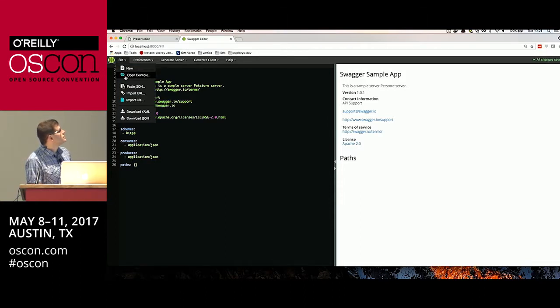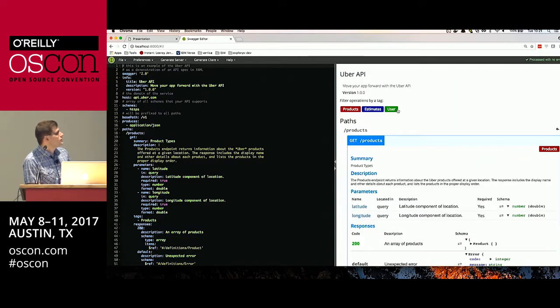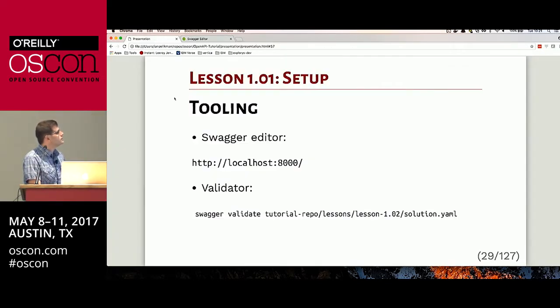Also, you can see some of the examples that come in with the Swagger editor. So you can see here the default example, and you can see an example of a Swagger spec that is valid and describes an Uber API. And you can see a brief example with it. You can use those examples as a reference as you go along and to check if you have any validation errors.